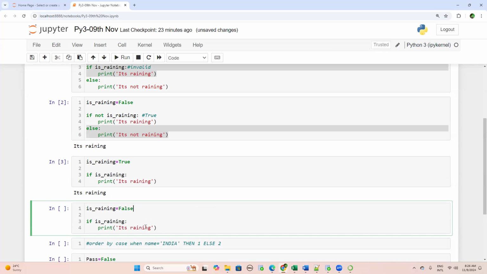Now, if this is the scenario, then what will be the output? Blank, error. Anything else? Okay. See, for this condition, do you think this is valid or invalid? Invalid. So one thing is clear cut.